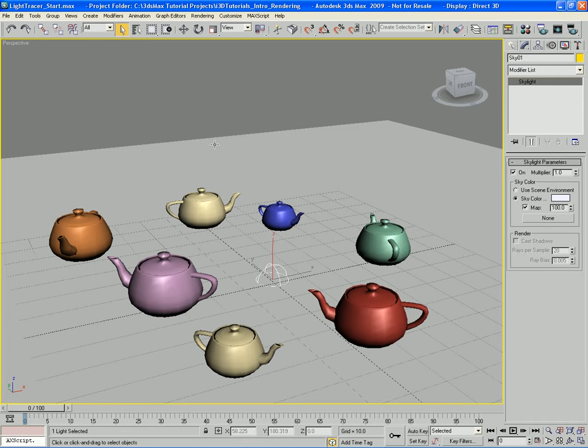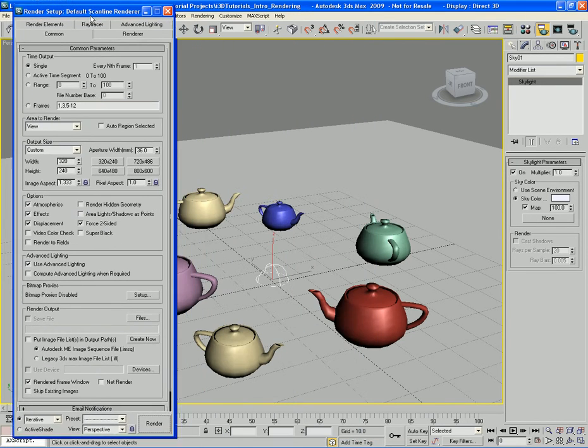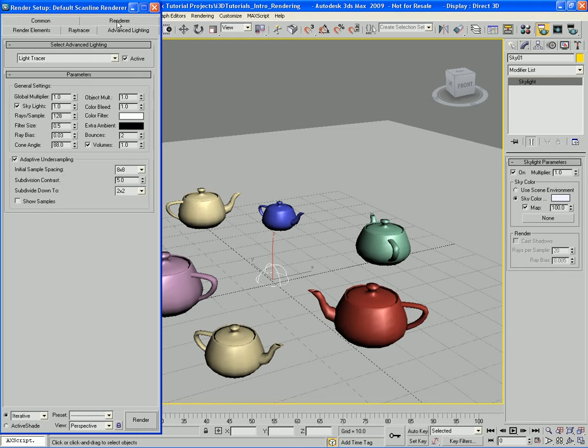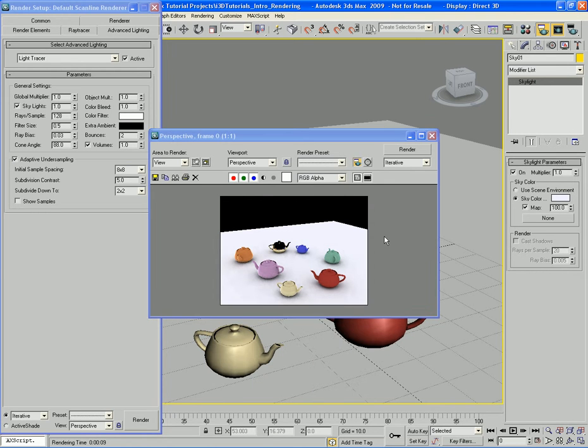What I want to do now is go over here and open up the render setup window. Move that over here, switch over to advanced lighting, and I'll do a quick render. And this is what we have. The skylight works great with the LightTracer. Those two are really meant to work in tandem together.